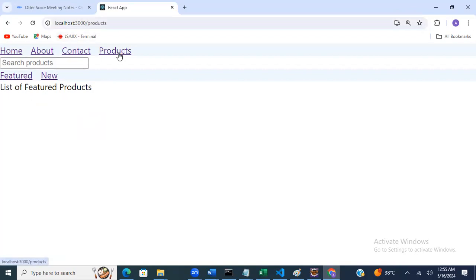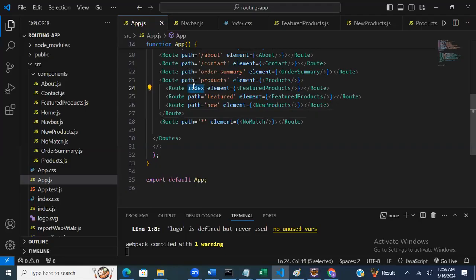If you click on products, you can check that the feature product component also renders. That is called an index route. So an index route renders into its parent outlet at its parent URL. This special route can be configured just by specifying one prop, index. That is called an index route. Now I hope it's clear what a nested route is and what an index route is.